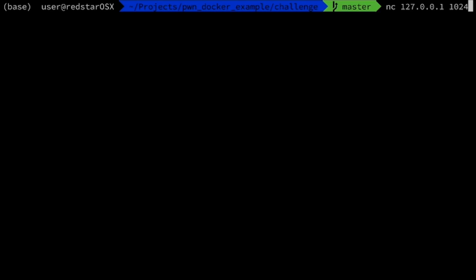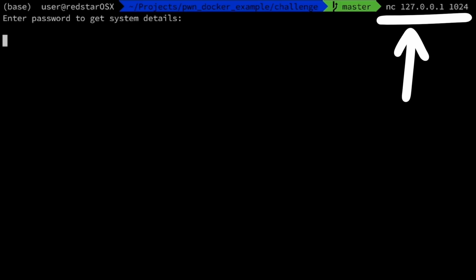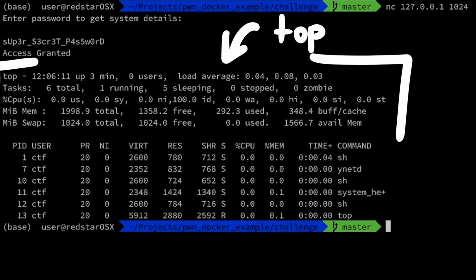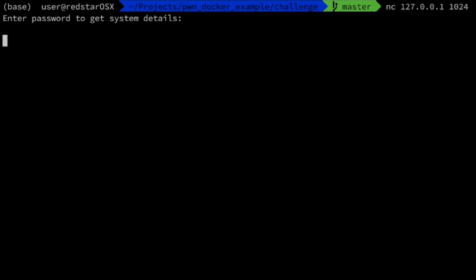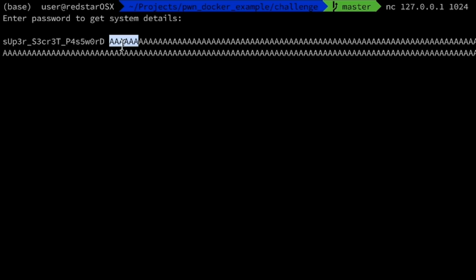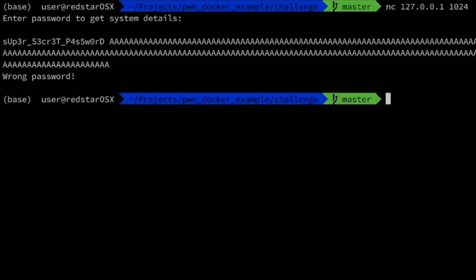But let's go slow. First, let's see what happens when we enter the password. We use netcat to connect to the server, enter the password, and we see the output from the top command. Cool. Now let's see what happens when we try to overflow the buffer. Let's simply enter a lot of A's, trying to overflow it. But we have a problem.